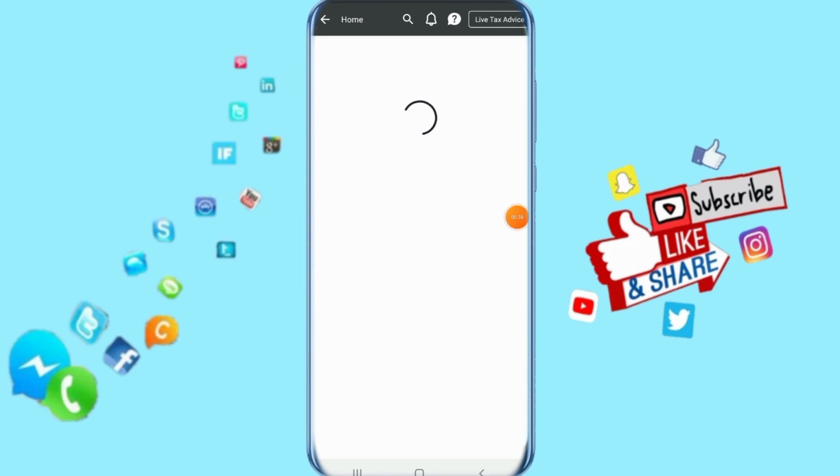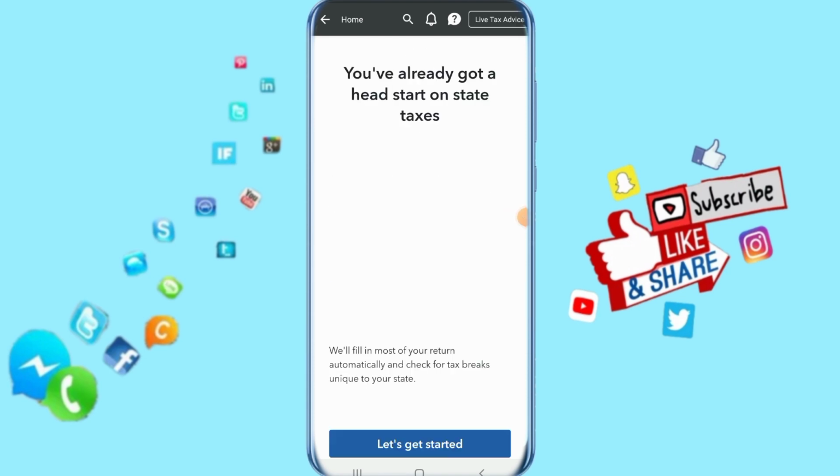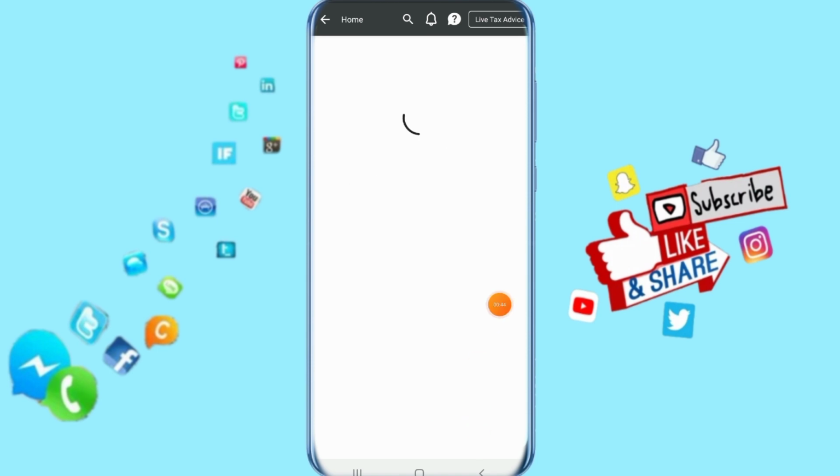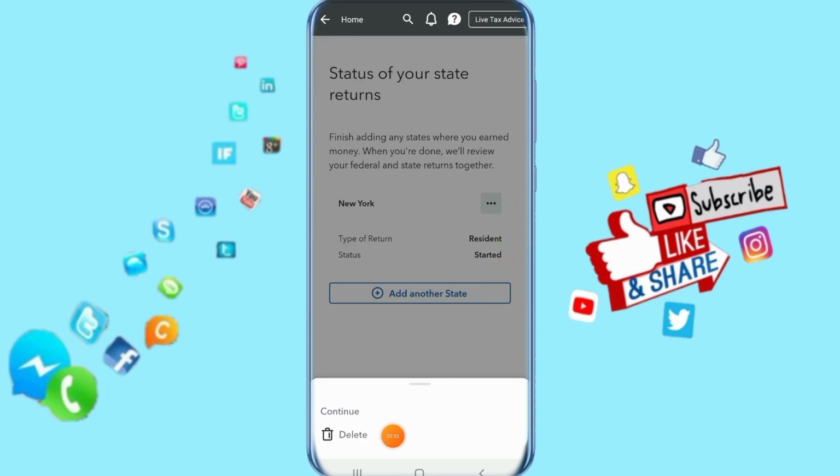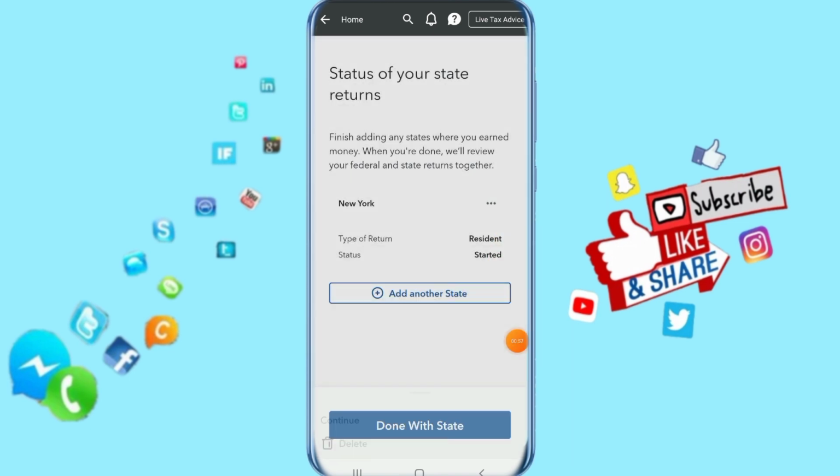Then it's going to take you to this list. If you want to, click here on let's get started, just wait for it to open. Then here you can add another city if you want, and here you can finish it or delete it. That's all.